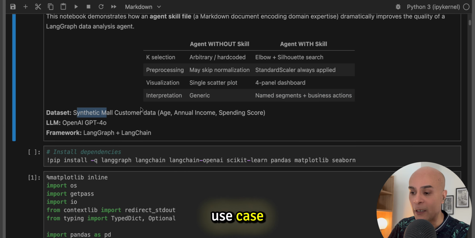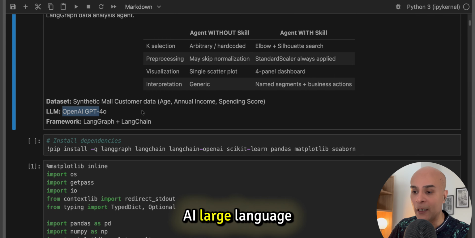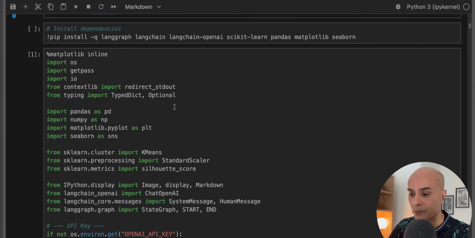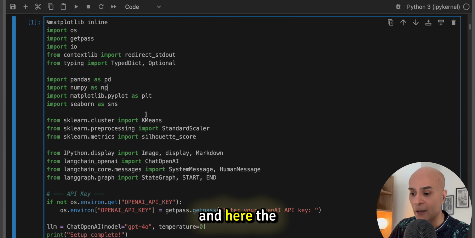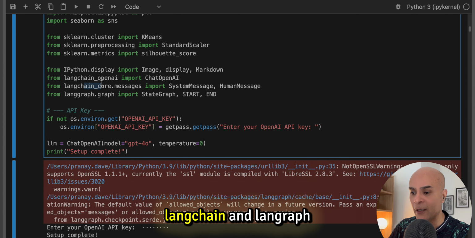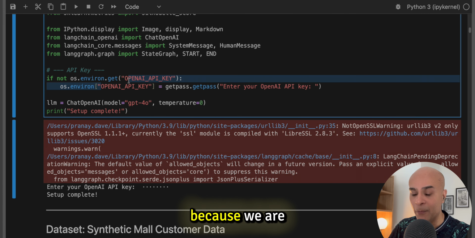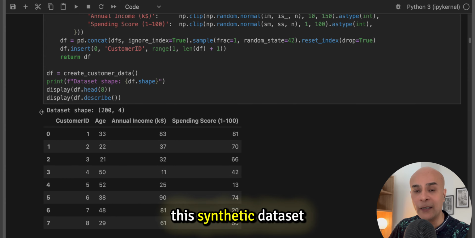So for this use case, I'm going to take a data set which is related to retail. I'm going to use an OpenAI large language model, as well as the framework will be LangGraph and LangChain. So first of all, you have to start importing the packages, and here the important packages are scikit-learn as well as LangChain and LangGraph. We also need to set up an OpenAI key because we are going to use the OpenAI large language model. Now let us quickly look at this synthetic data set.